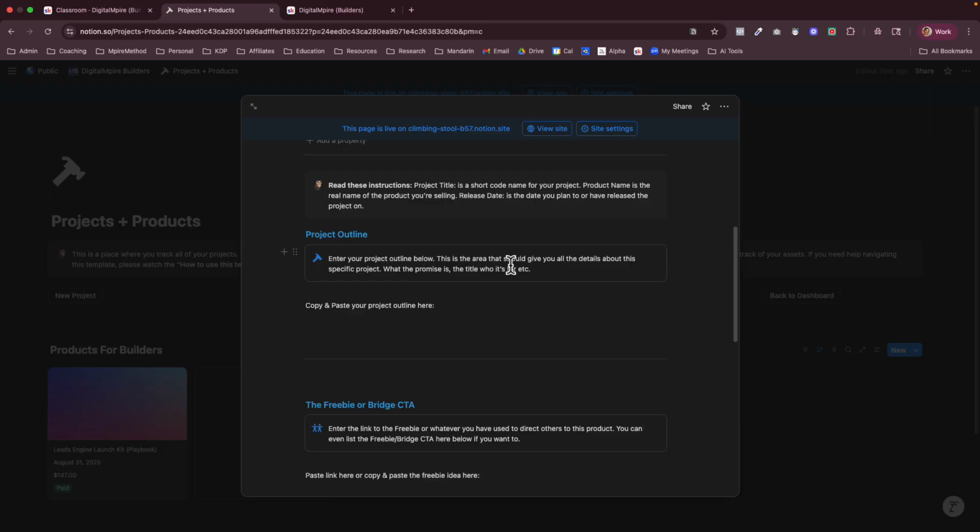This is the area that gives you all the details about the specific project that you're working on, what the promise is of that product, like the title, who it's for, etc. So I'll put a comma there. All right. So all of your details. Now understand your product's promise can be different, and it should be different, from your brand's promise. Your brand promise is the overall promise of your brand, of your company.